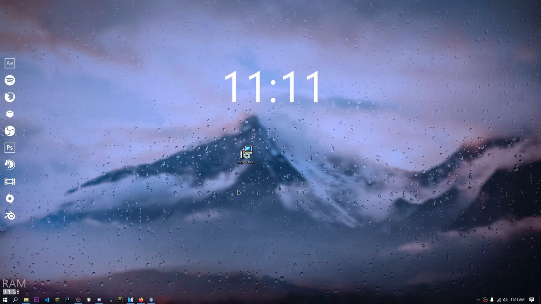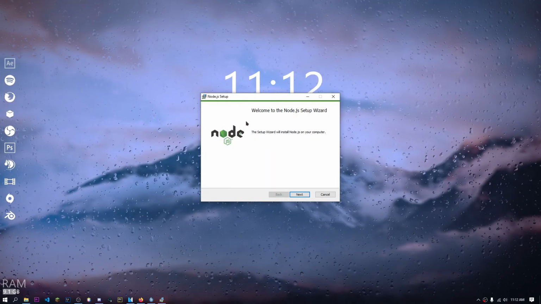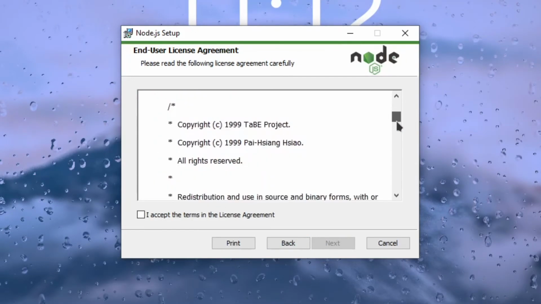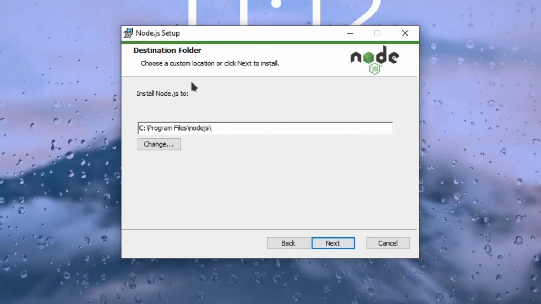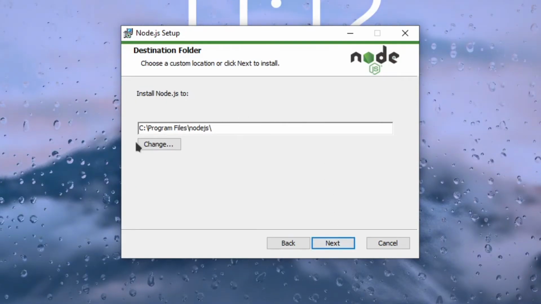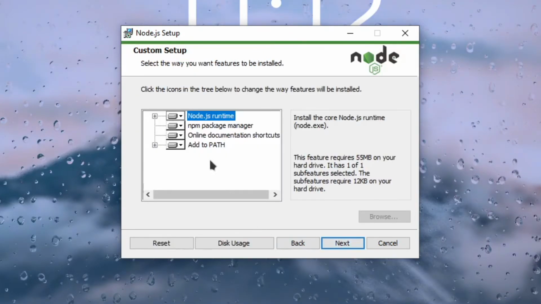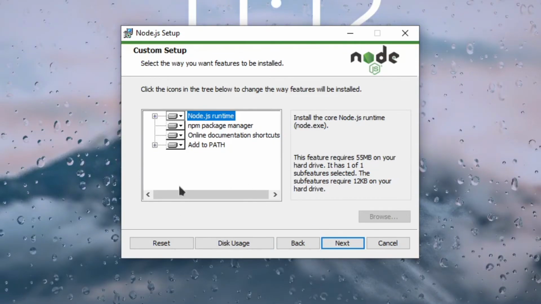Once you have downloaded Node.js, double-click the installer and it will open up the Node.js setup wizard. Now, first thing you do is click next, and then just read through this and then accept the license agreement. And then you can install Node.js to the default directory, or you can change it, but I'll keep it in the default directory. Click next, and then just keep it as it is. No need to change any one of these.